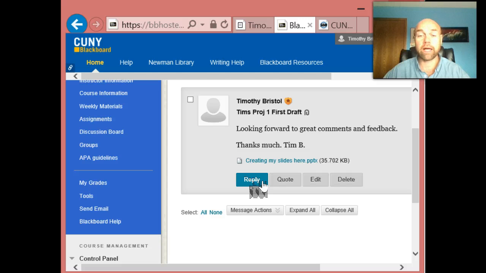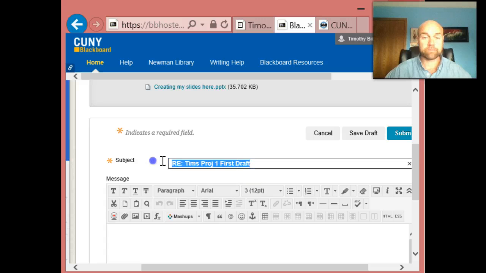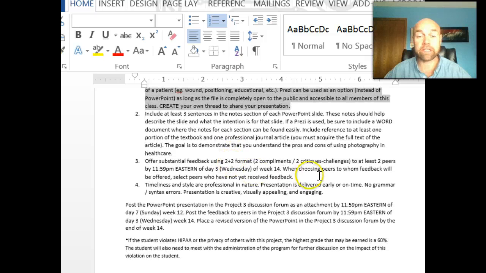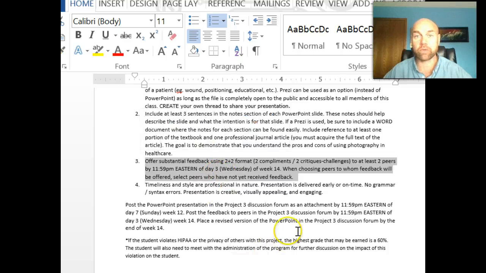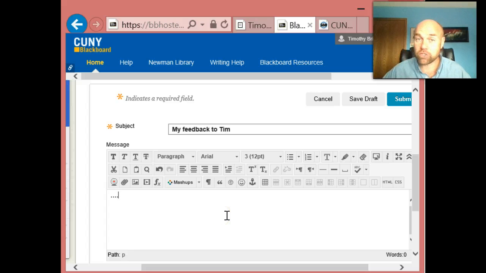So here we're going to hit reply. We're going to give Tim feedback. My feedback to Tim. And here's where I'm going to lay out some very well developed feedback. There are guidelines in the assignment on how to give this feedback very clearly. We use the word substantial here. We really want substantial feedback. Once all the feedback is inserted here, you'll see the due dates. The due dates are all there in the assignment.